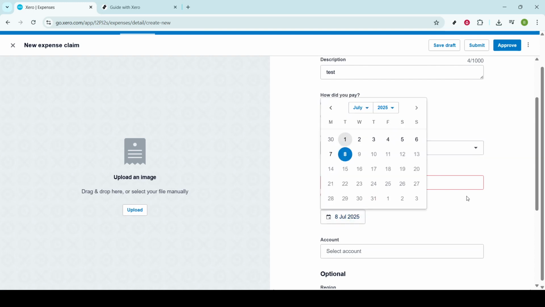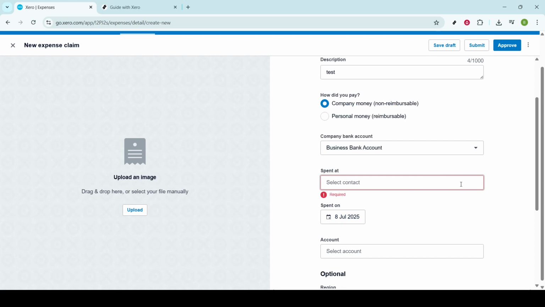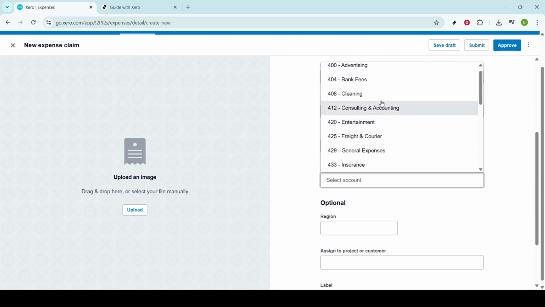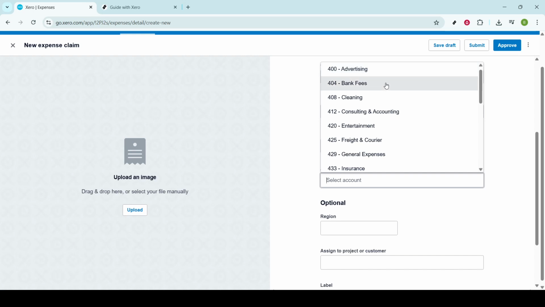The next step is selecting the appropriate account for the expense, which aids in categorizing it correctly within your accounting records. This ensures accurate financial reporting, so choose the account from the drop-down menu carefully.